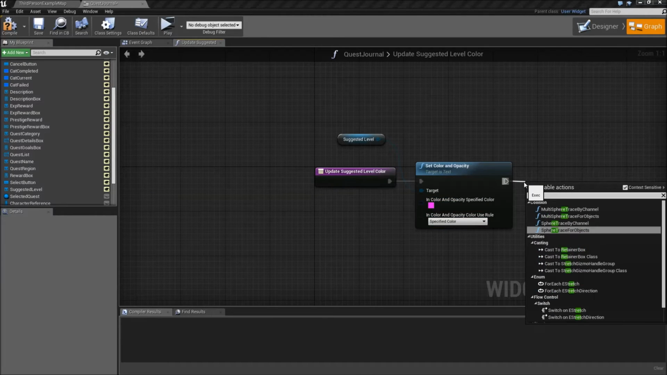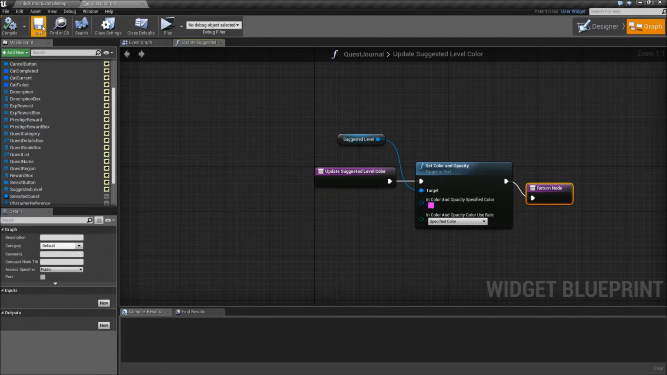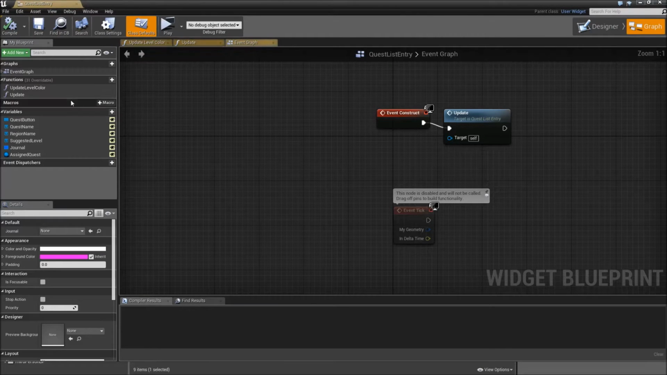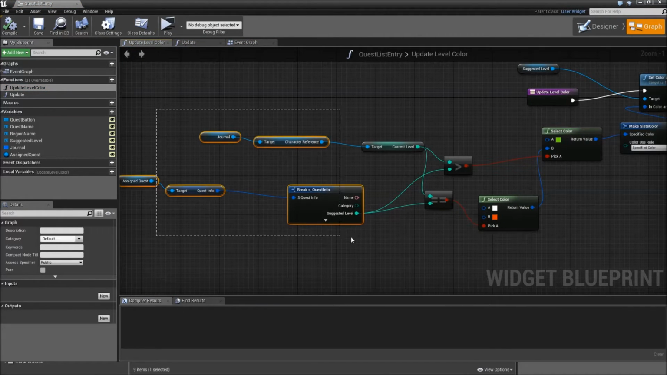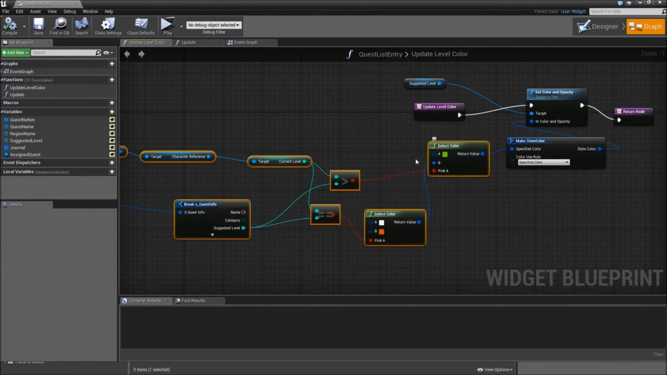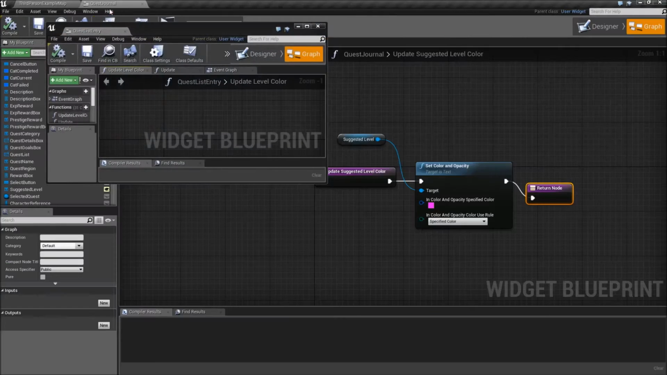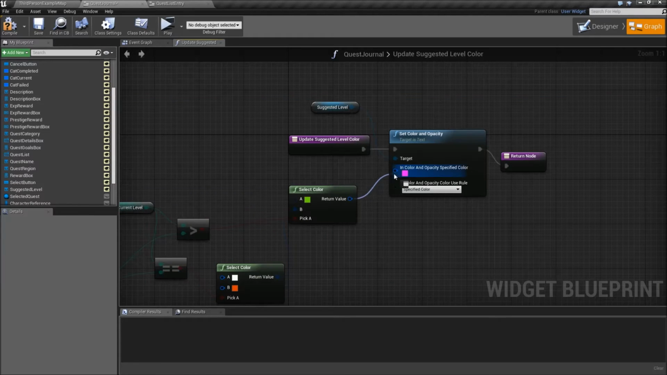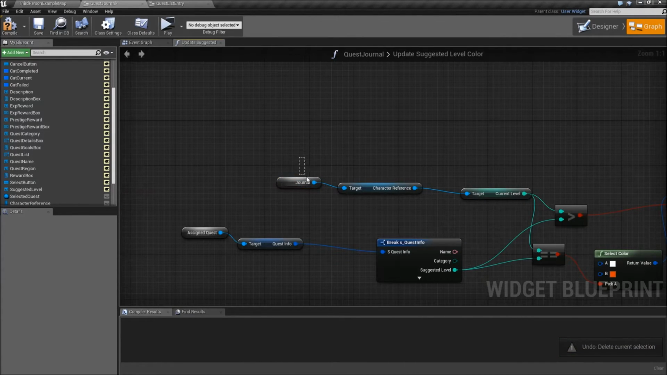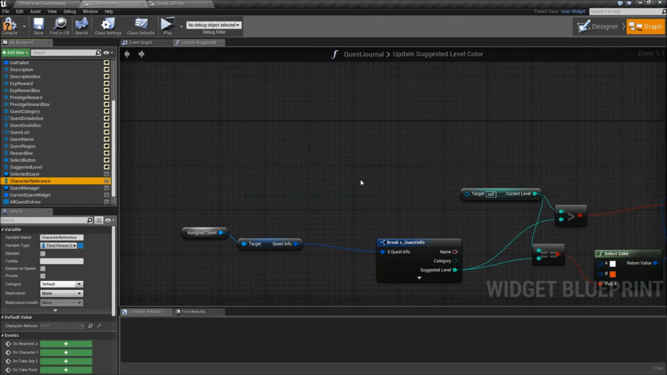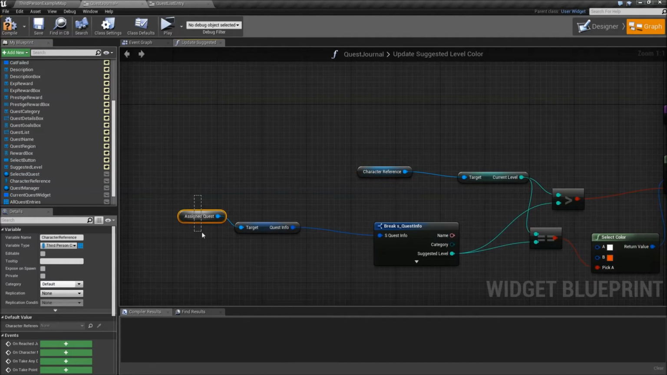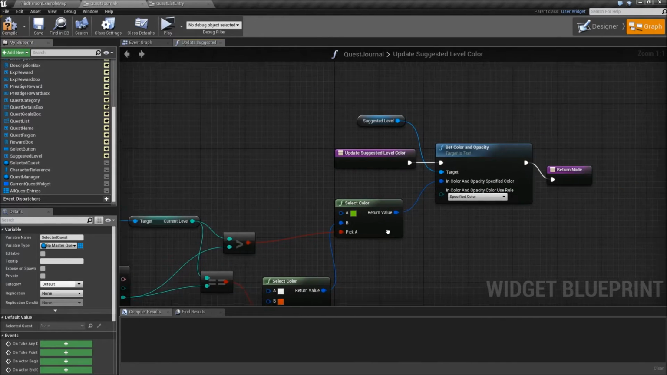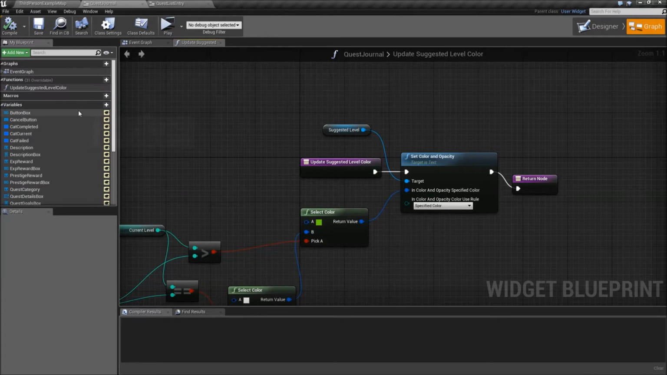Afterwards we will return. Now we have to get that color, and remember that we already did that in our quest list entry, so we can open that up, go update level color and select everything here, hit Ctrl C to copy it, go back to our quest journal and paste it here. Plug in the select color for the in color and opacity, then remove journal and character reference and drag in our character reference for that. And remove the assigned quest, replace that with the selected quest.